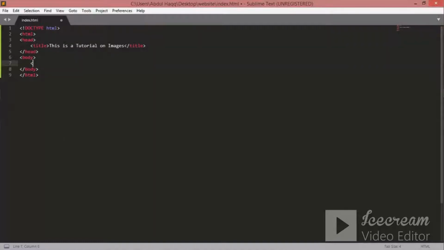The tag used to represent an image in HTML is img. So just type in img and enter. That's all. The image tag, as I said, does not have a closing tag. What we are mainly going to be looking at in the image tag are the attributes it has. The first attribute we're going to look at is the source attribute. The source attribute is what makes you insert the image. It lets you specify where your image is.